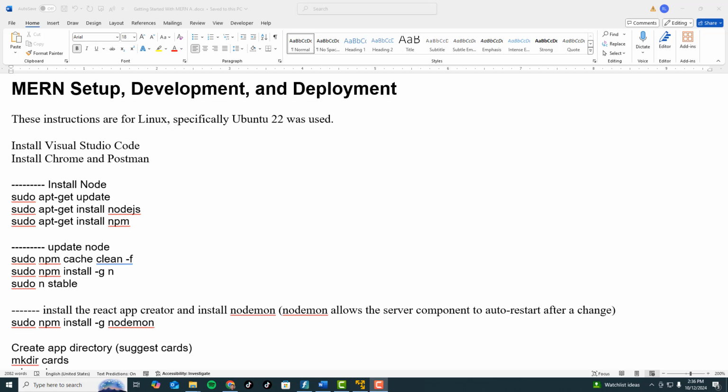Okay, so here we go. Let us create a full stack application with the MERN stack. So here are the steps I use to get started.